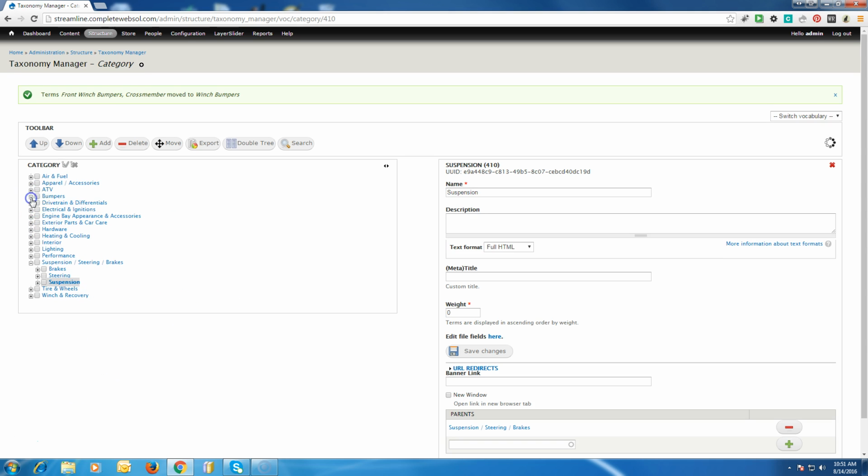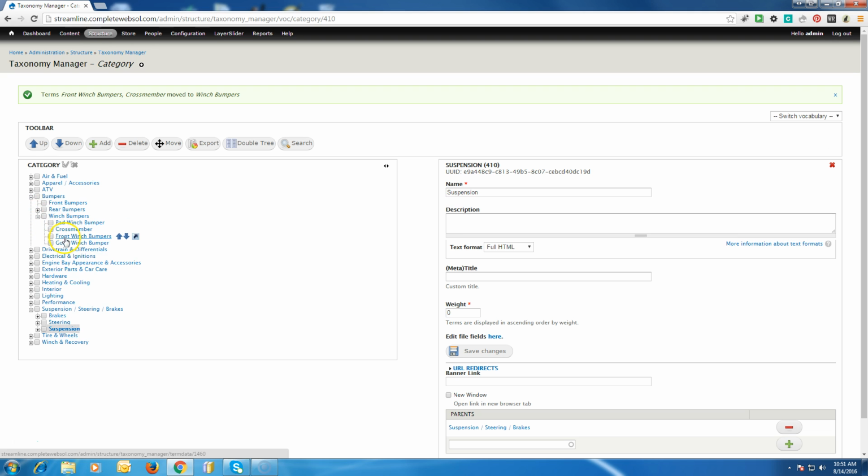And now under bumpers, there is no little plus sign because I moved them. But now under winch bumpers, now I have the front winch bumper. Oh, I had clicked both of those, and so now I pulled those under as well.